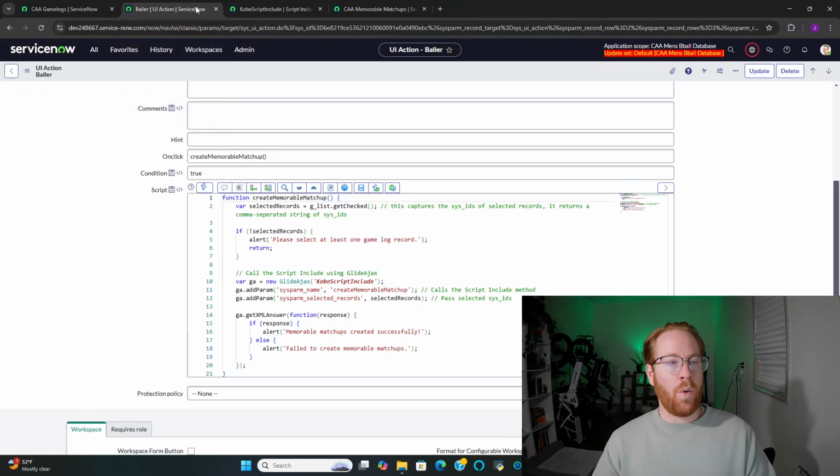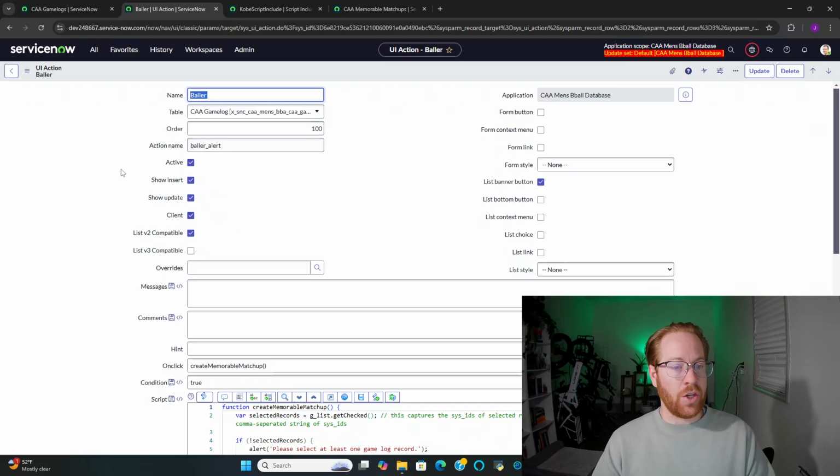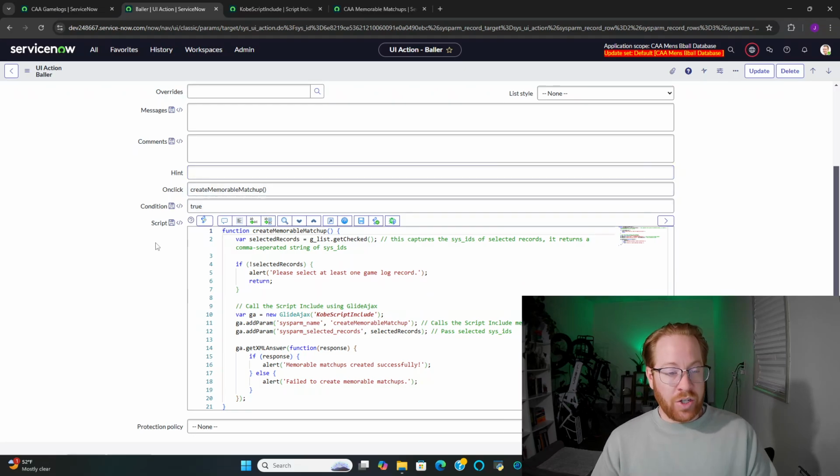So last time, what we did talk about was using the UI action to call the script include. So we're going to start with the UI action updates for this. As you can see, the first change is going to be this variable for the selected records. We're going to use this g_list.getChecked, and this captures the sys_id of the selected records, and it returns a comma separated string of sys_ids. All right.